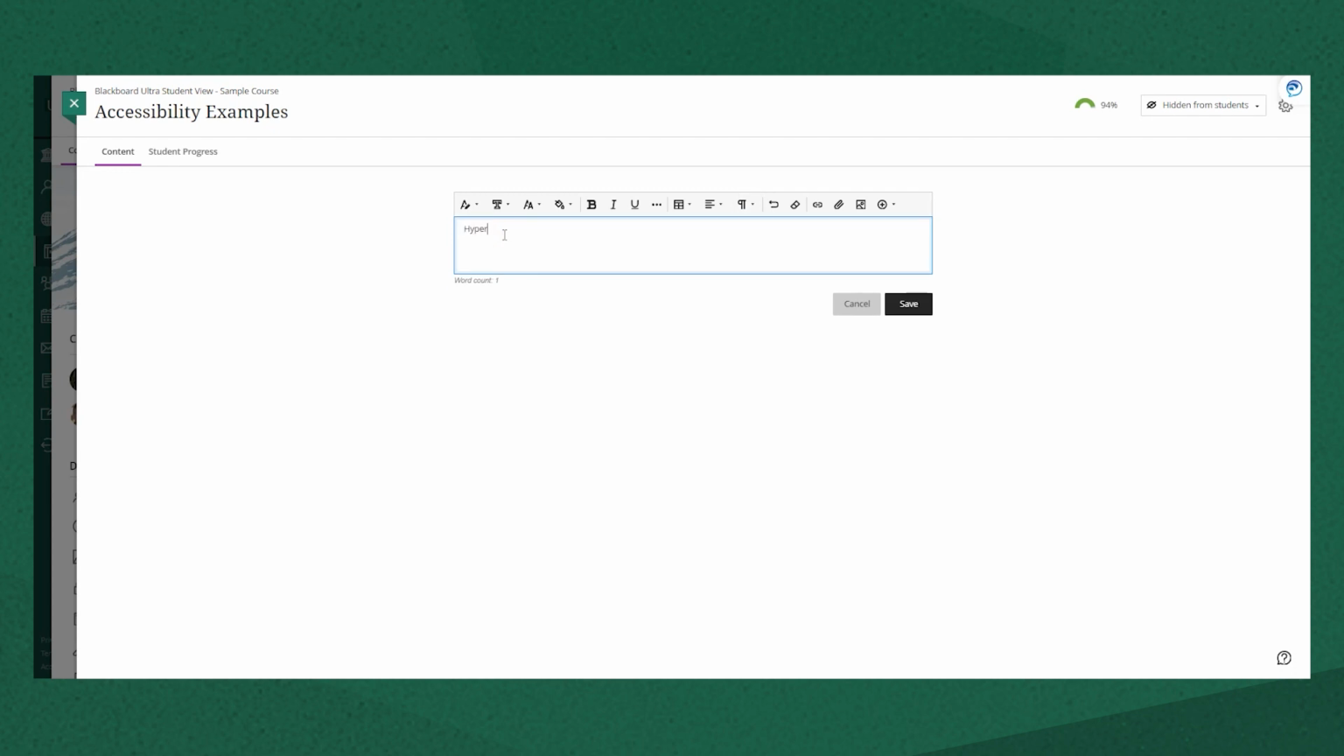To create accessible links, make sure the link text is descriptive and meaningful. So, for instance, you would direct someone to WebAIM's hypertext information, rather than just saying, click here, or using the entire link text.